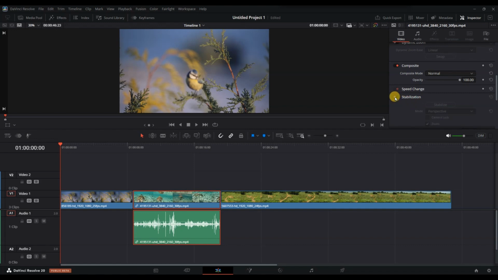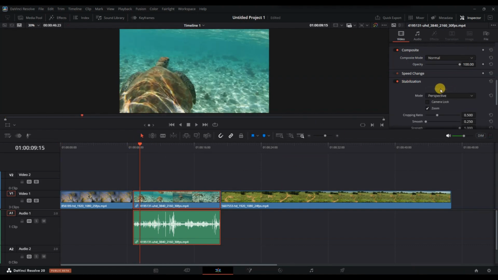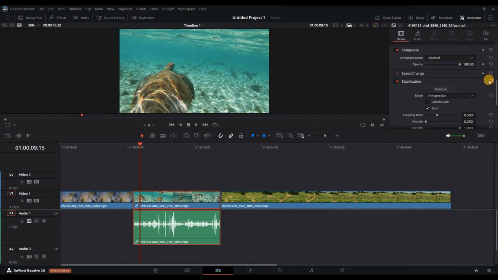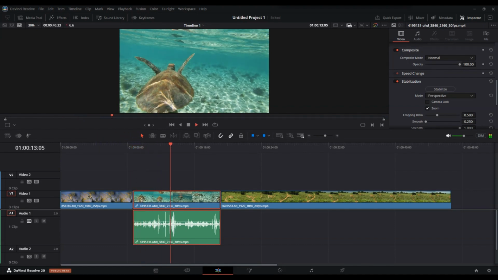If you want to completely reset the stabilization settings, click on the reset button next to the stabilization section. This will clear all stabilization data and restore your clip to its original state.